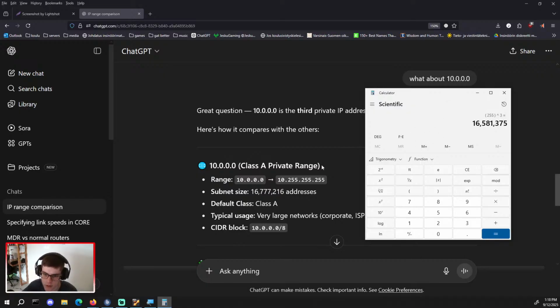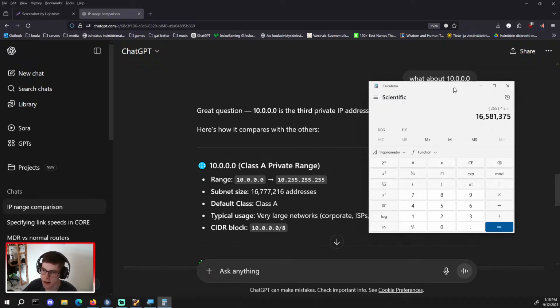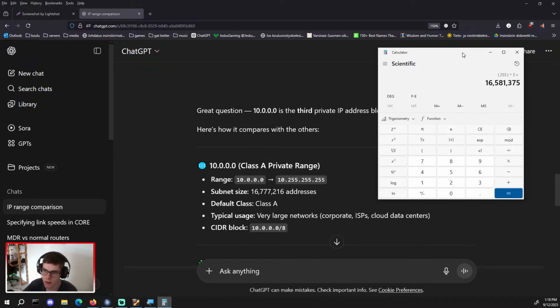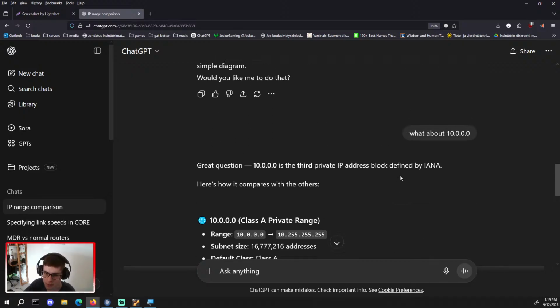Wait, what? What's with the couple of extra ones? Let's see, 255. By using the number 255, it does include the 0 and the 255. Oh, no, it doesn't. Yeah, so it's 256 to the power of 3. Okay, yeah, because 0 isn't included in normal calculations.